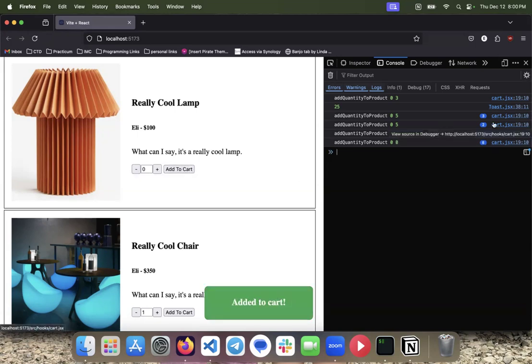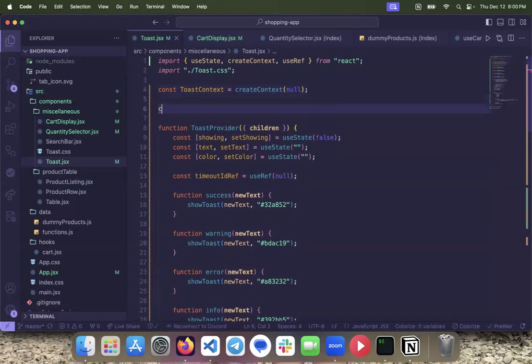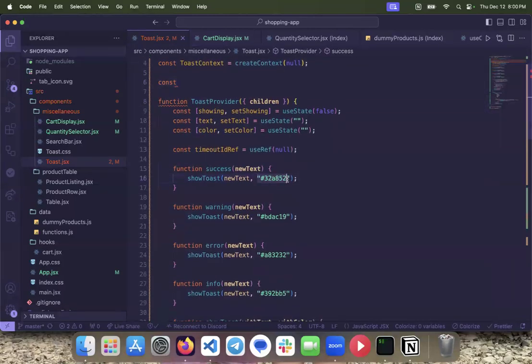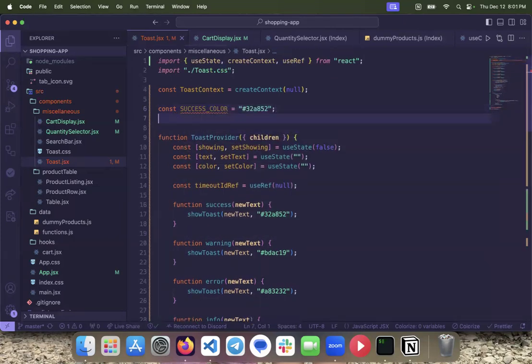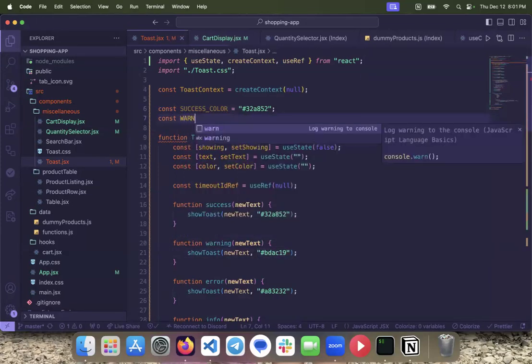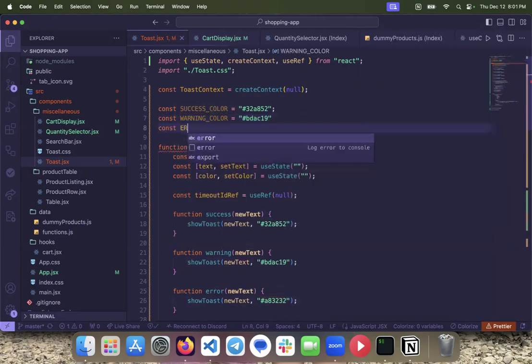All right. That is all that I wanted to cover for today. Another thing I would suggest doing here, just for anyone who's curious, is these strings are kind of arbitrary. These are just colors. I would put these as constants to make them clear what they represent. Success color is equal to this, and our warning color is equal to this. And then similarly, we do the same thing for error.